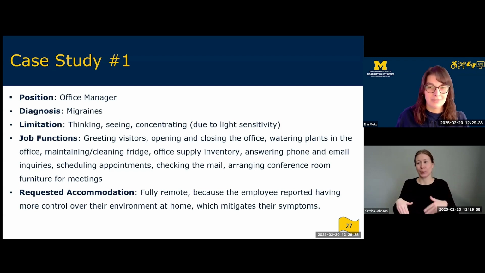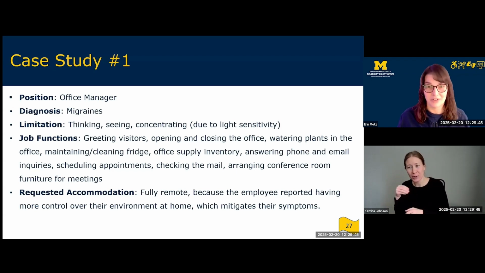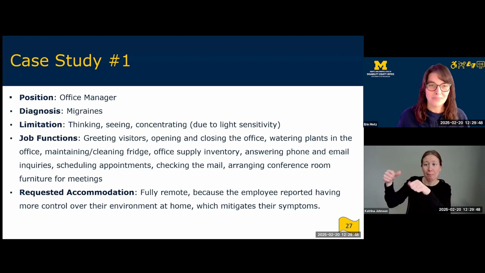So greeting visitors, not necessarily an essential function because the other members in the office can do this as well. There can also be a sign on the door that says, "Welcome to our office."